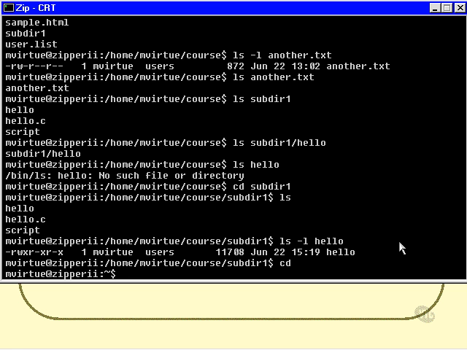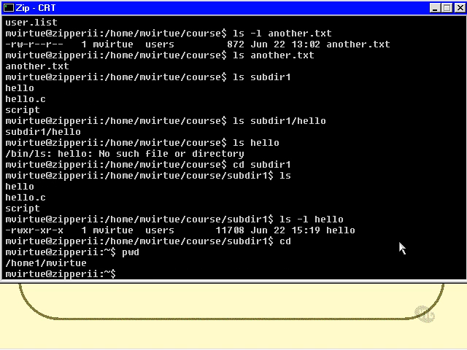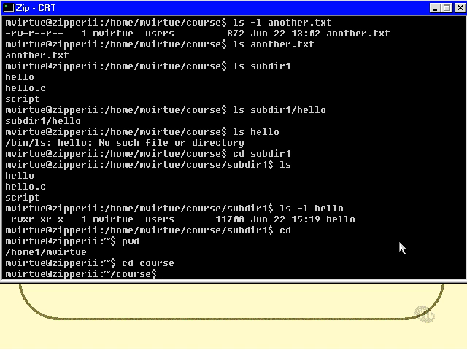But where is my home directory? Is there any way of finding out where I actually am? And the answer is yes. I can use a program called pwd, which stands for Print Working Directory, and it tells me that I am in /home1/mvirtue. And from there I can cd into course, perhaps do an ls, and so on.